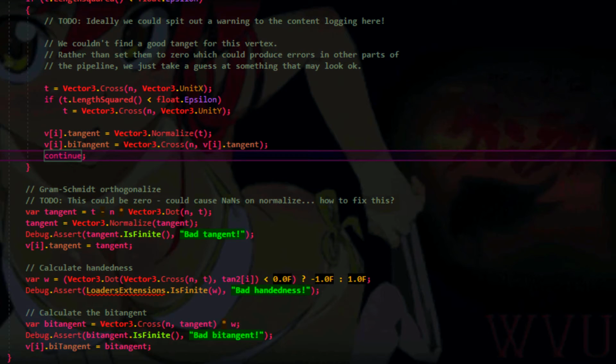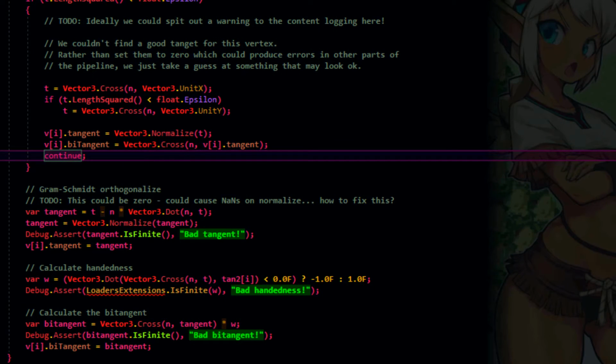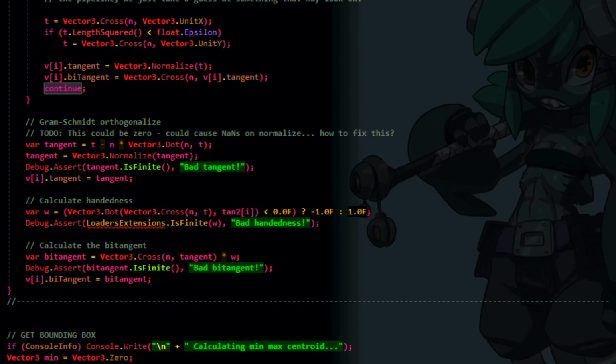And continue. Since we're calculating the bitangent on the card, we might actually be getting rid of the bitangent stuff. So I might come back and comment some of the bitangent stuff out if I remove it from the vertex declaration. At this point, we'll continue because we already got our tangent and bitangent, so it'll go back to the beginning of that loop.